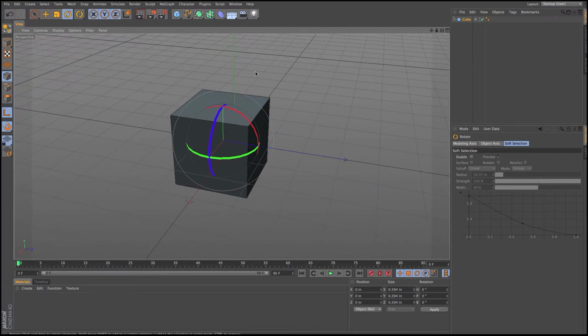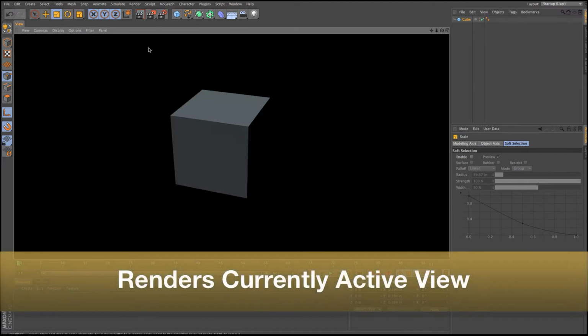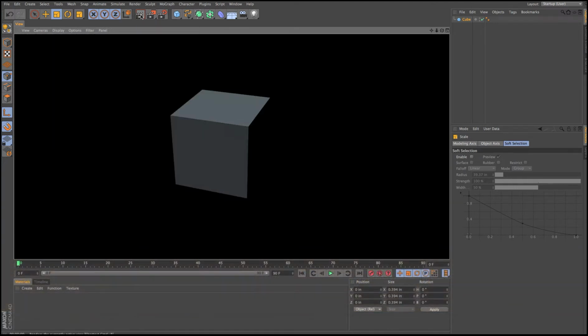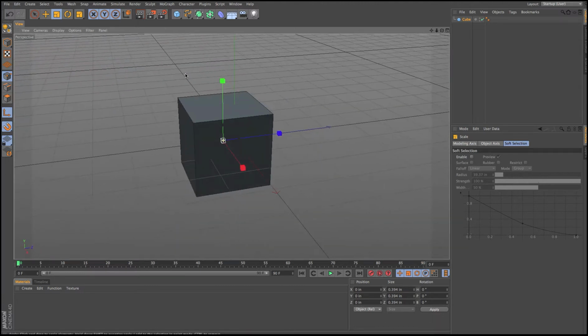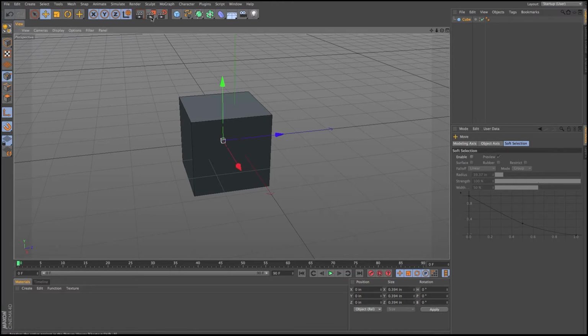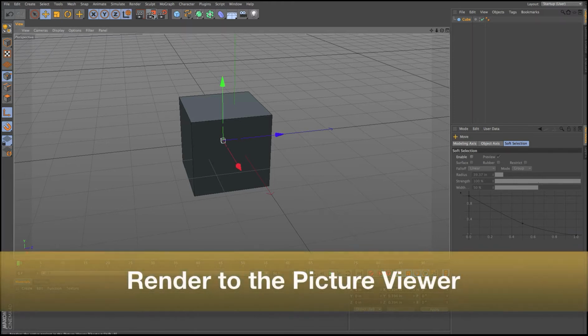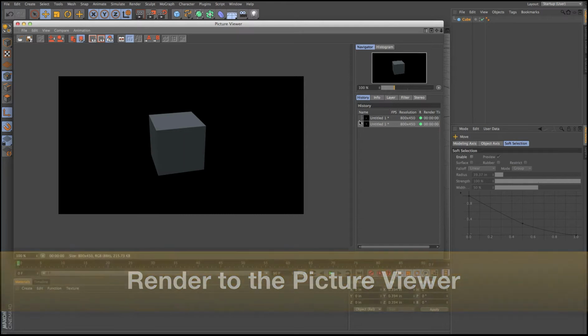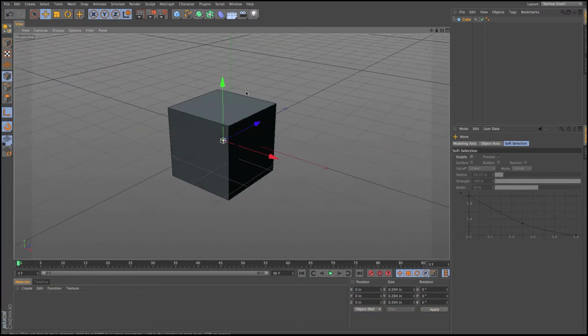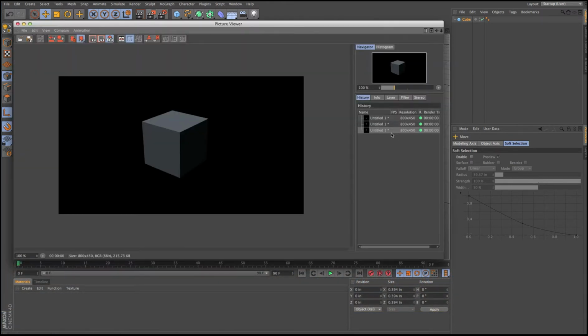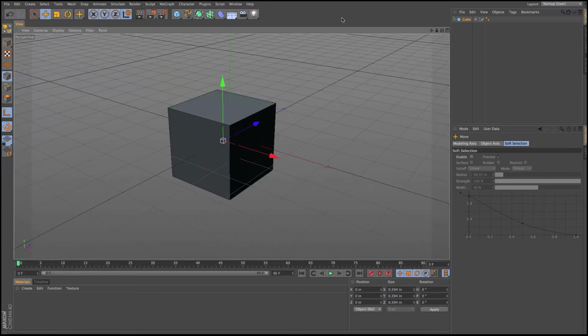Okay, so that brings us over to the render settings. So if we hit this first render button, it's going to render to the actual viewport. Okay, to get out of that, we just click in an empty area on the viewport or rotate around. The next one, if we click this, is going to render to the actual picture viewer. And the nice thing about this is you can do multiple renders, and you can compare your renders right here with the previous one that you did.